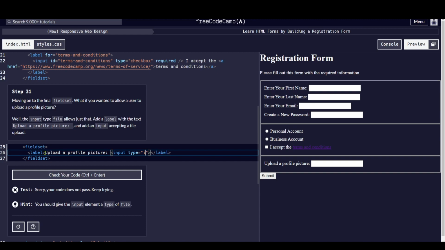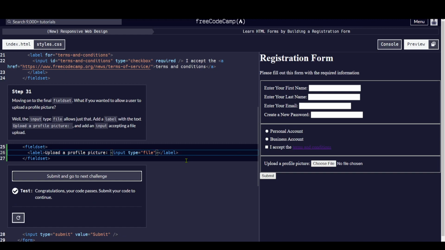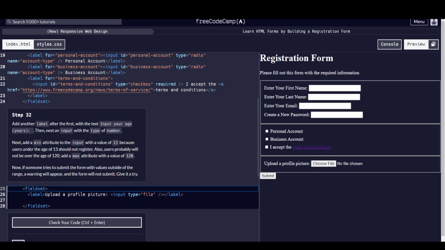Image, or a button. Type of file. Oh, wow, that's cool. Oh, choose file. Oh, congrats. Congrats. Yeah, congrats.